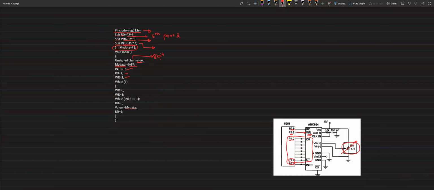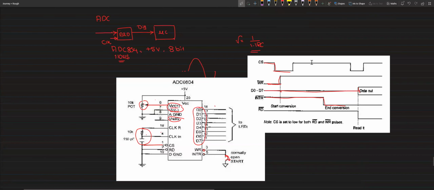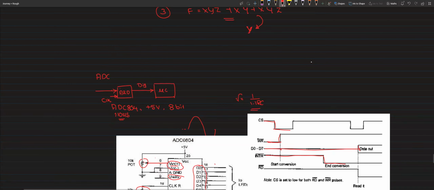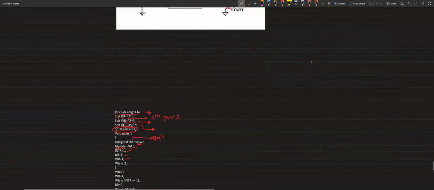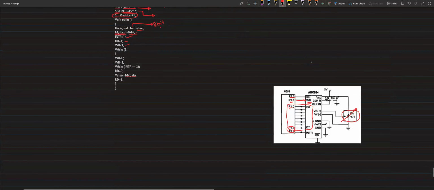Then high. If you see the diagram we had seen, we have to make write go from low to high in order to start the conversion. So for that purpose, I am making it from low to high. Then while interrupt equals 1, that means if I get the interrupt, this interrupt will become high once the data conversion is ready. Then I will make read 0. That means I am reading.